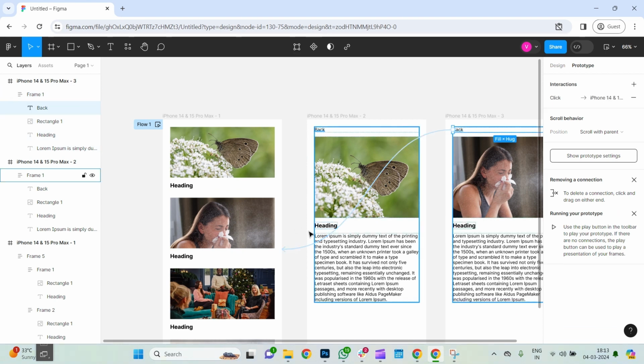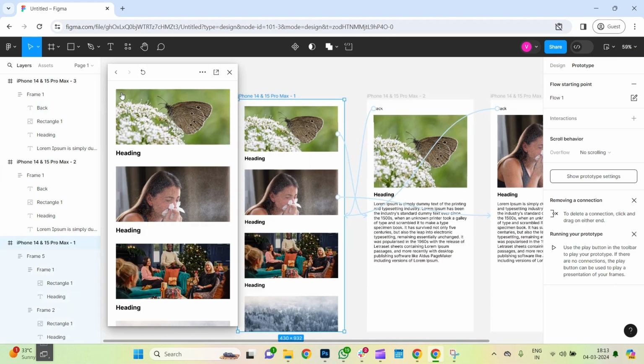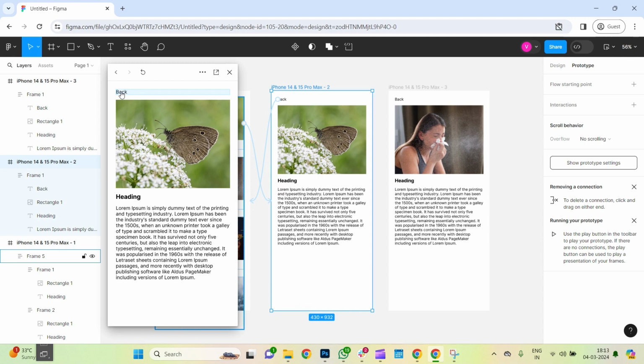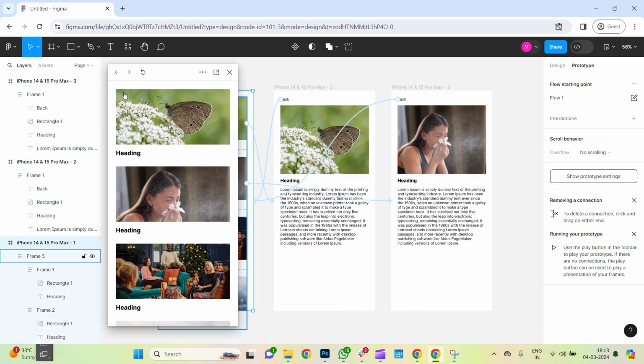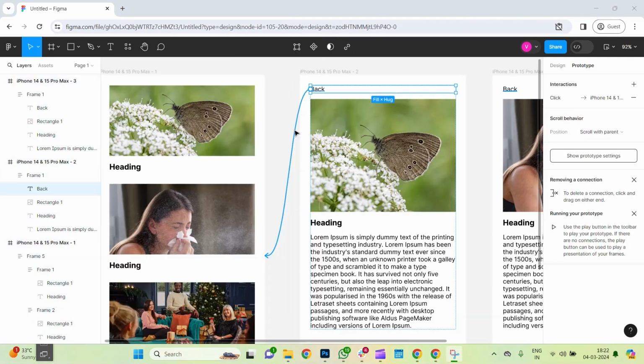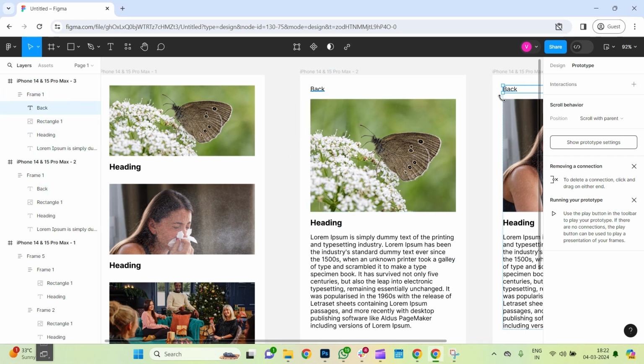Then, I use Ctrl+C to copy the back interaction, and Ctrl+V to paste it onto the back text in the next frame. Voila! The connection is automatically replicated with the same interaction. This streamlined process makes my design work much easier.